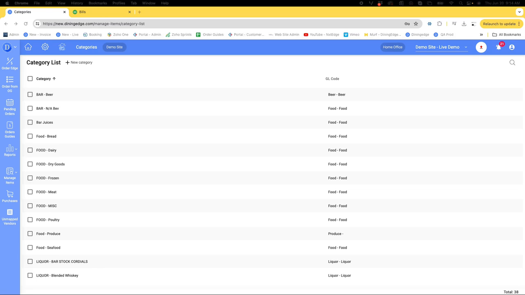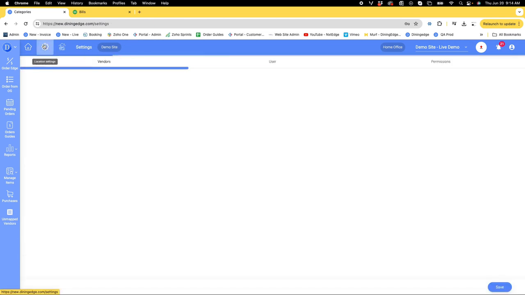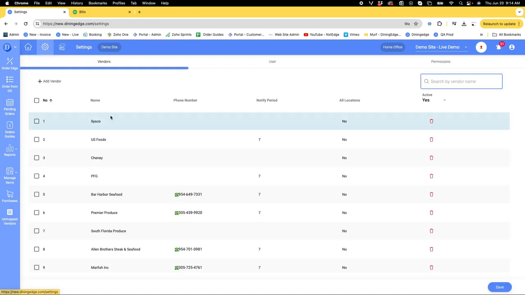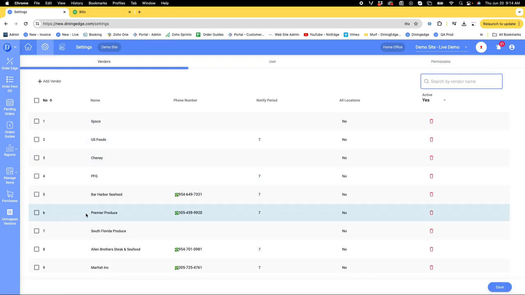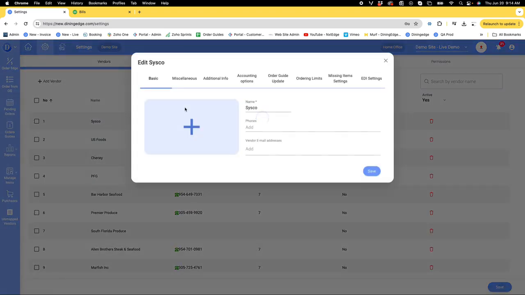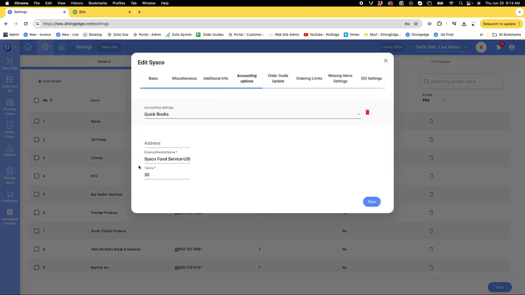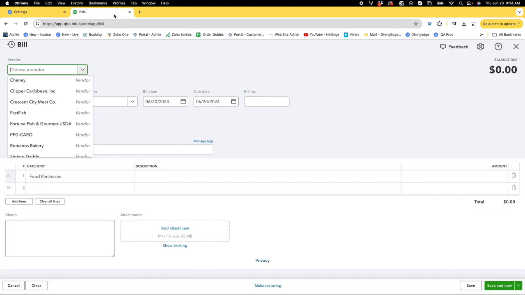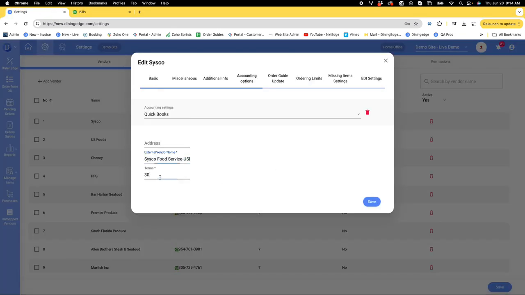Once you have added all of your GL codes and linked them to categories, we are ready to move on to vendor codes and terms. Click on the gear icon on the top of the screen. You will see all of your vendors displayed. Click on the vendor, click on Accounting option. Select QuickBooks Online. In the external vendor name, enter the exact name as it appears in QuickBooks. Under Terms, enter your terms and days.